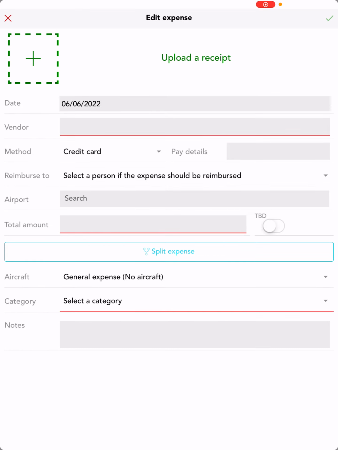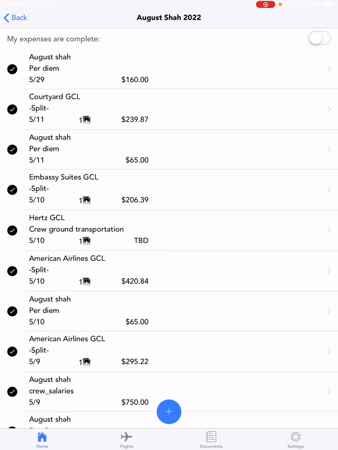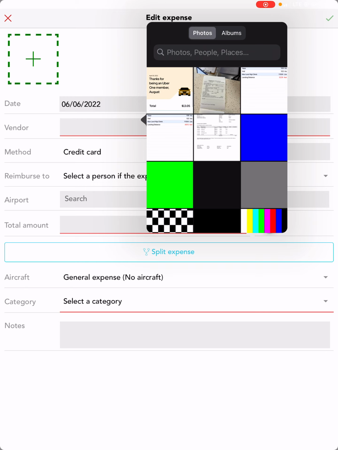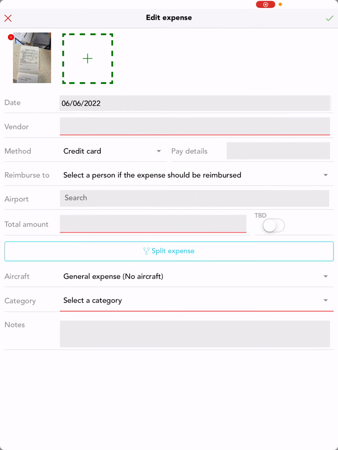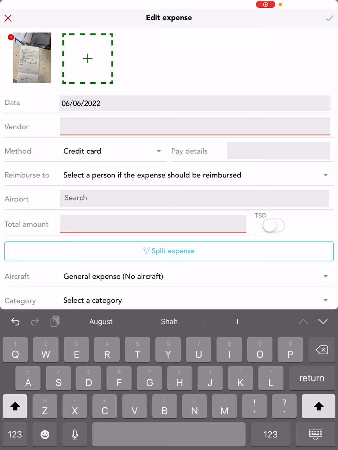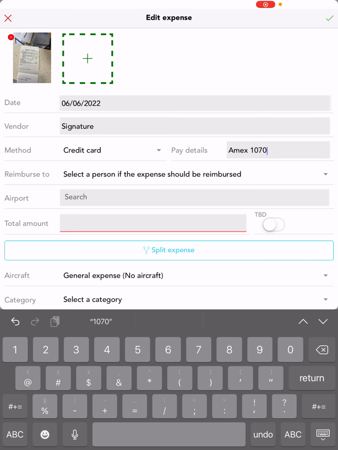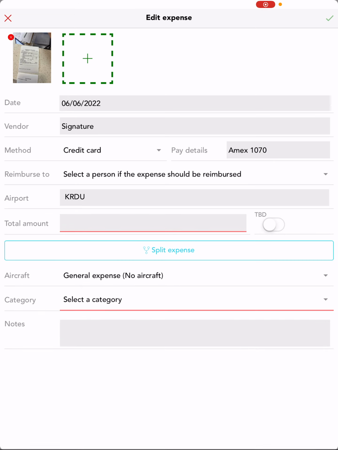So let's go through a step-by-step of adding an expense to show how to split an expense. So let's add an expense. I don't have one to split, so we'll just use this receipt, and we'll just say that it's from Signature. We use a credit card, and in the pay details we put Amex 1070, and we'll just say the airport's RDU.